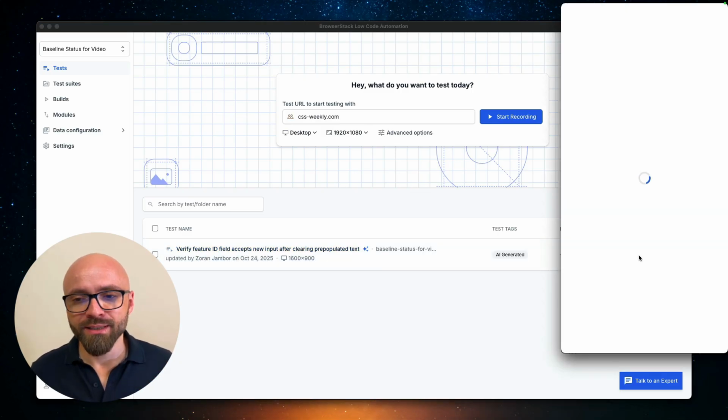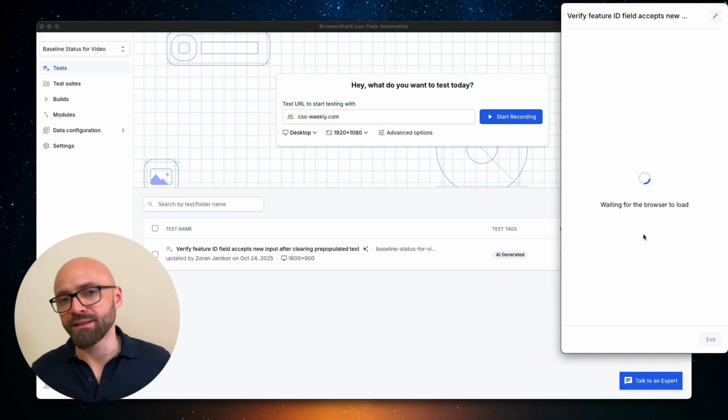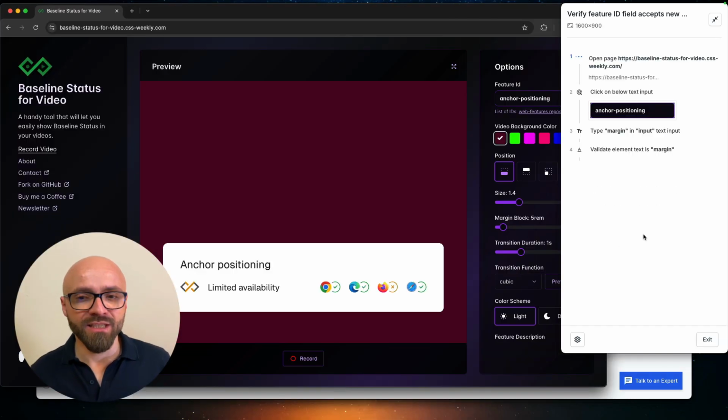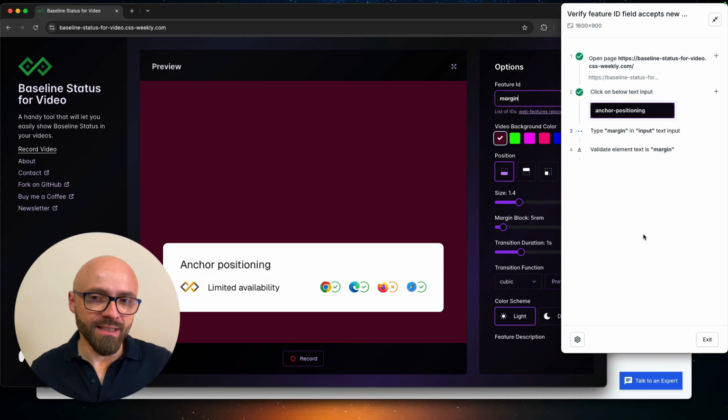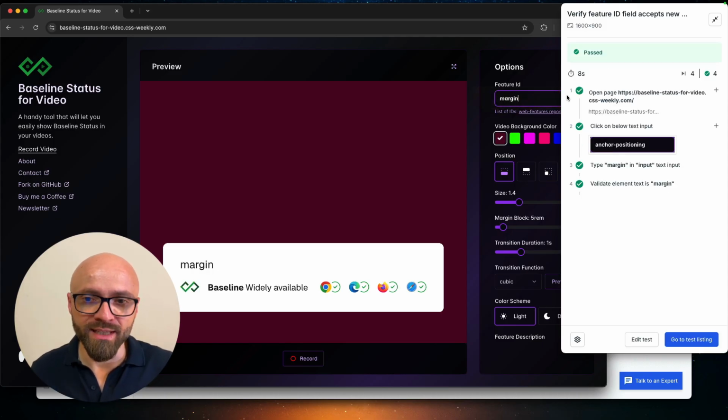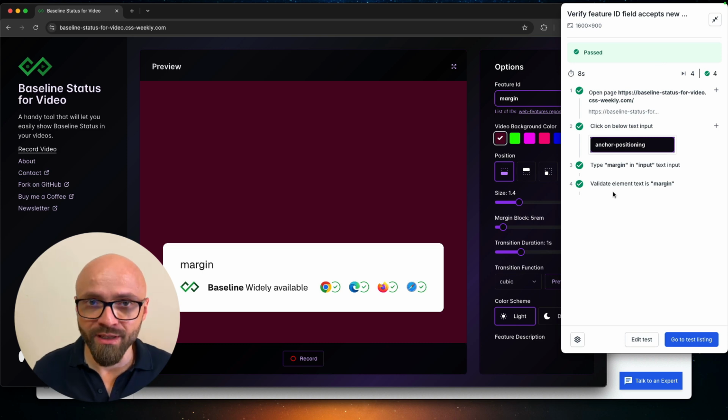And once I do, this nice little overlay window will appear and it will automatically execute all the steps. I can see behind in the test browser what is happening. The widget is changing and BrowserStack has validated all of this. Now, this is of course a very simple, straightforward use case, but it gives you a clear idea about how powerful BrowserStack automation actually is.